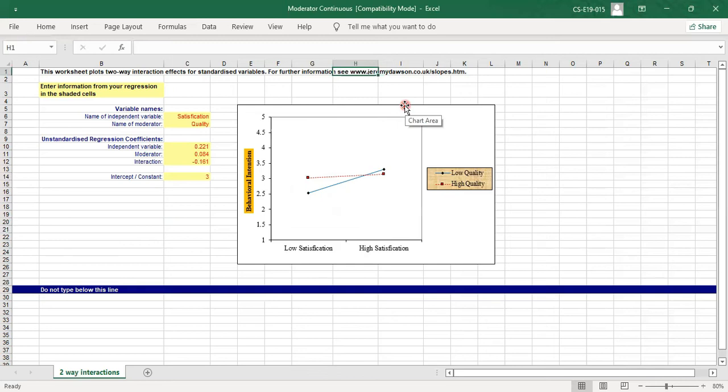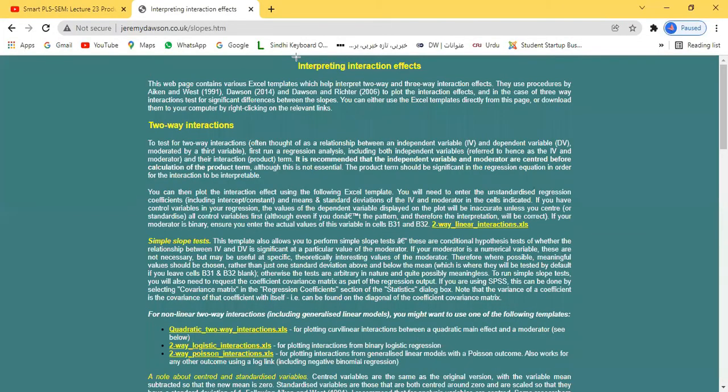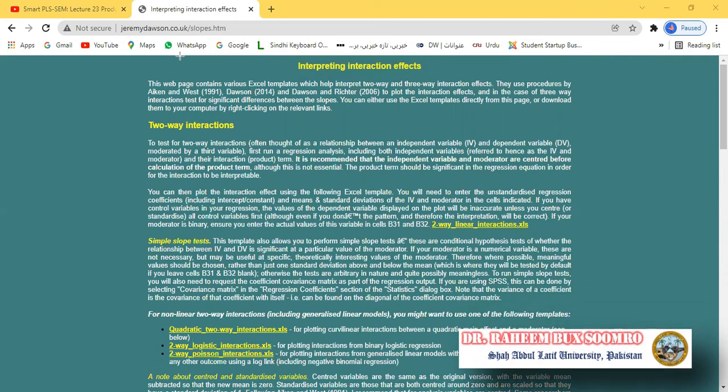So we are going to this link. Dear friends, some good things from Jeremy Dawson's site, dawson.co.uk. First is the interaction effect. Whatever tools are there, you can utilize them to interpret the interaction effects. The first type of interaction effect is the two-way interaction effect.